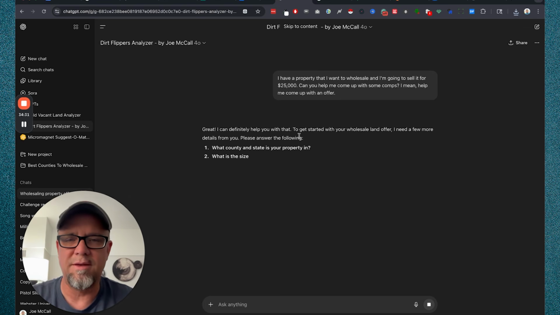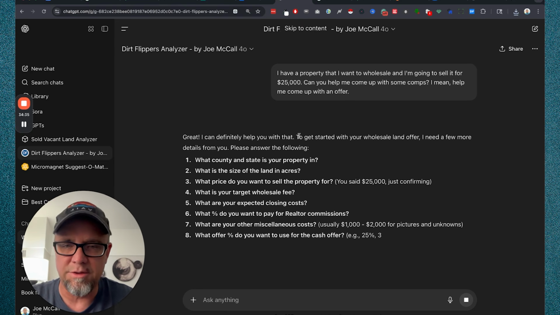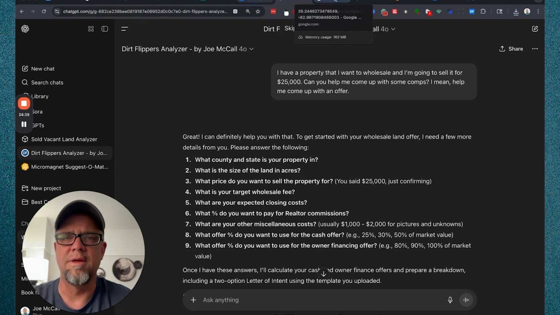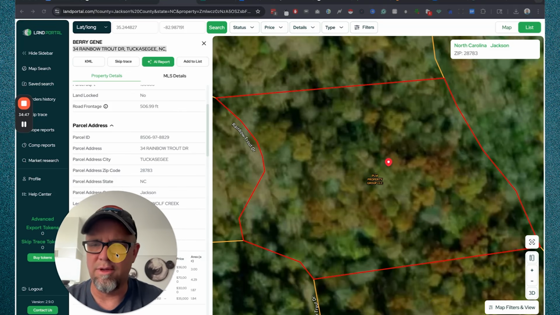Great, I can help you with that. And I hope you can see this. Let me try to zoom in a little bit. So it's going to ask me about 9 questions. Okay, what county is this in? I don't remember which county this property is in. Where's the land portal here? Jackson County, North Carolina. It's 3 acres.